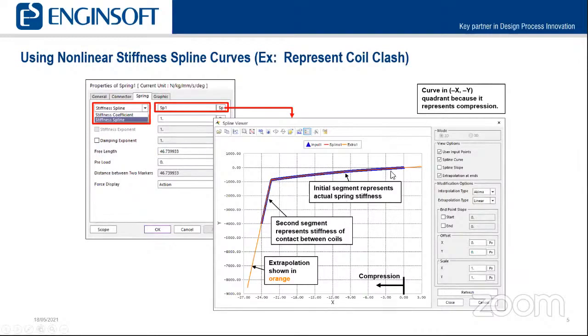If you notice, everything here is in the negative X, negative Y quadrant, because in RecurDyn, that's defined as the side that corresponds to compression of the spring. And so this initial curve here represents just the actual spring stiffness. And then at this point where the slope increases dramatically, that's where the coils start to contact each other. And then in RecurDyn, you also have these different extrapolation options. You can choose linear, which is what's being used in this case, or different cubic options, or polynomial options. And that's what's shown here by this orange line.